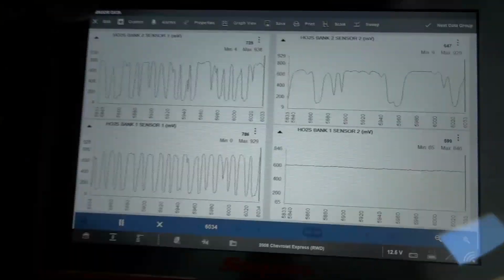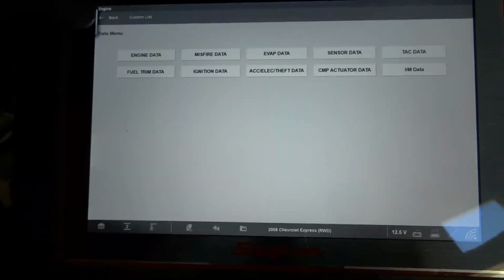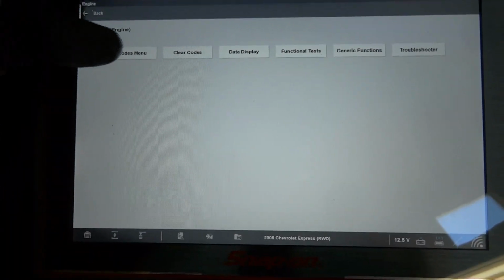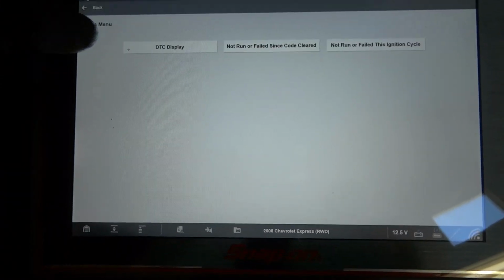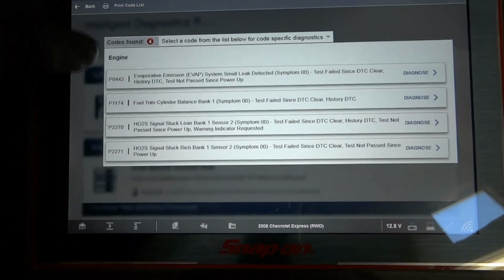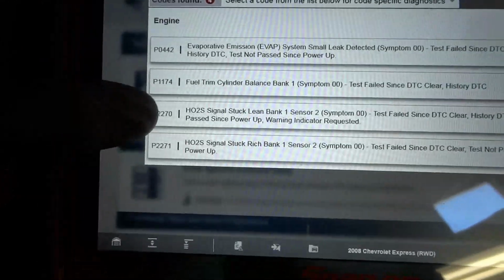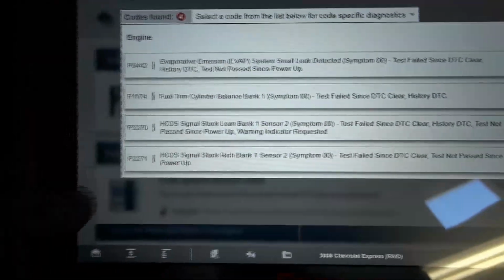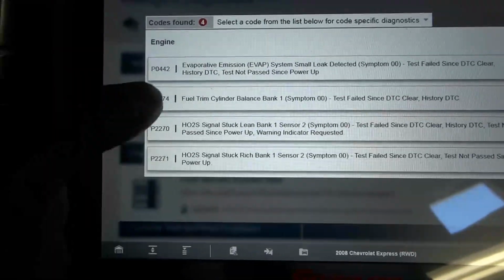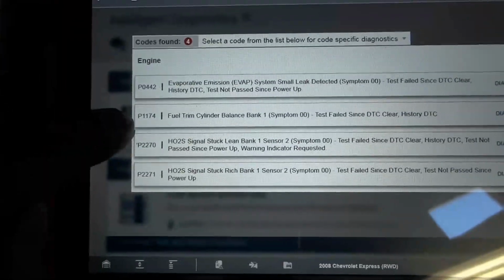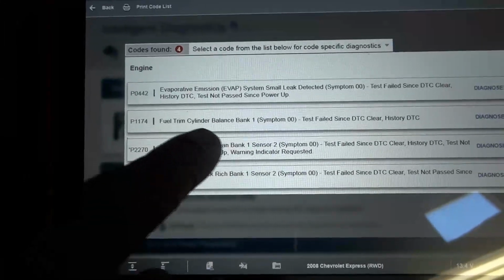So let's back out. Remember, we had another code about the Evap system. Here are our O2 sensor codes. These O2 sensor codes are causing this P1174 trouble code to be set as well.